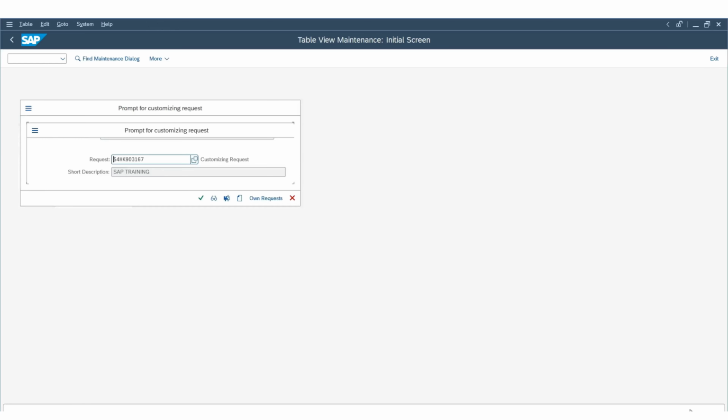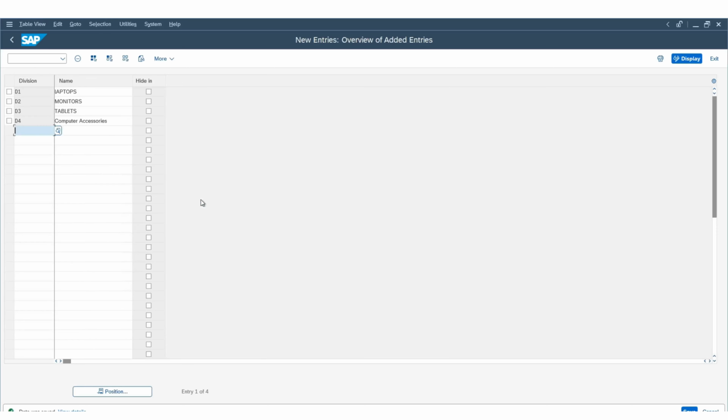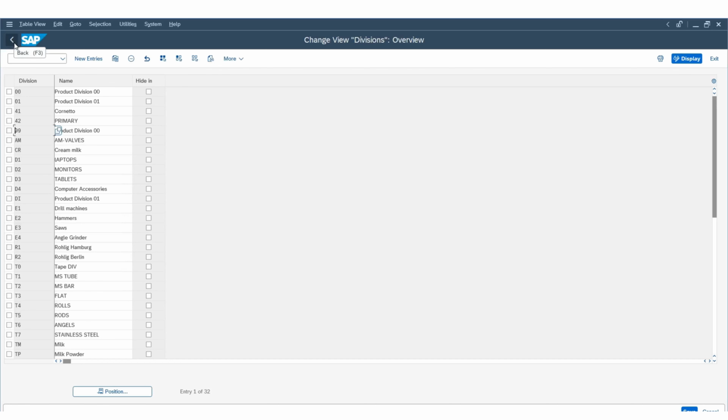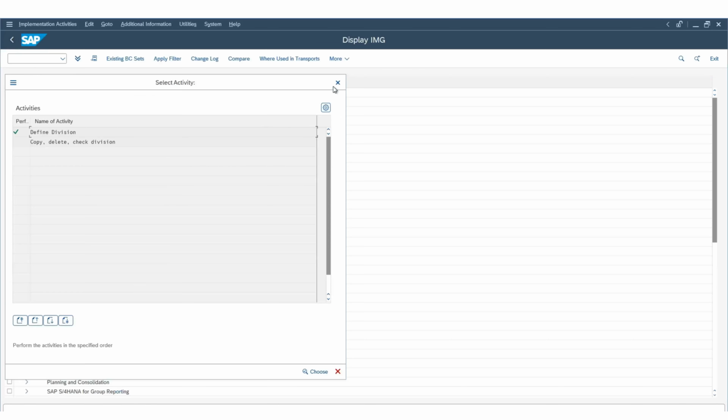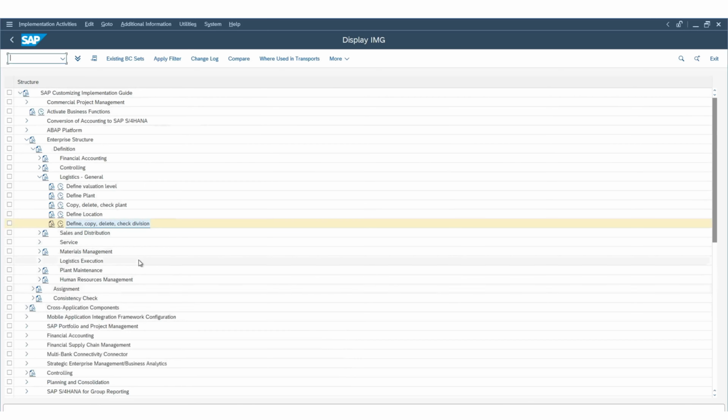Okay. Once you feel everything is fine, then hit save and the data is saved. Now go back. Alright. The next step is to assign the plant to the company code.